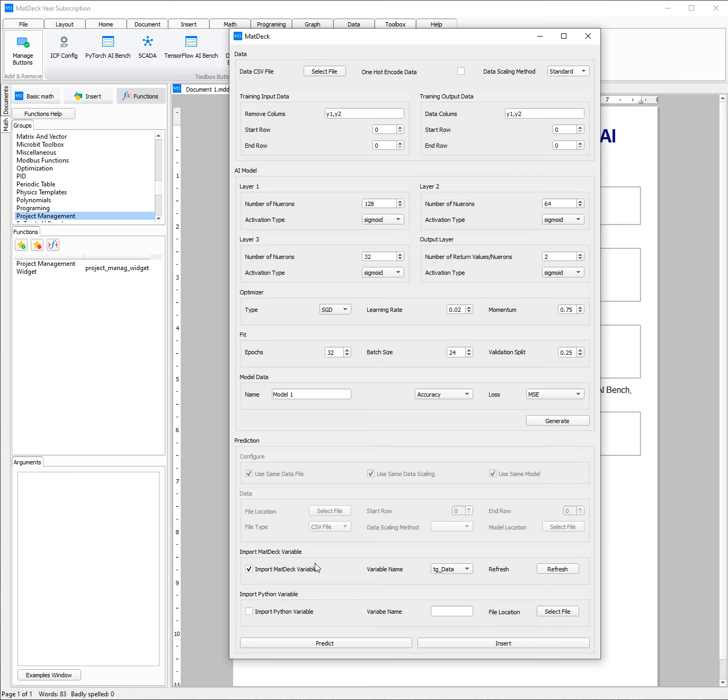If you choose to use the same data file, the start row and end rows will automatically then be enabled and you can choose which rows you'll be using for the prediction. The same goes for if you're using a different data scaling. All you need to do is change the data scaling method and also the same model. Now all you need to do is click predict, and as you can see, it instantly predicts it.